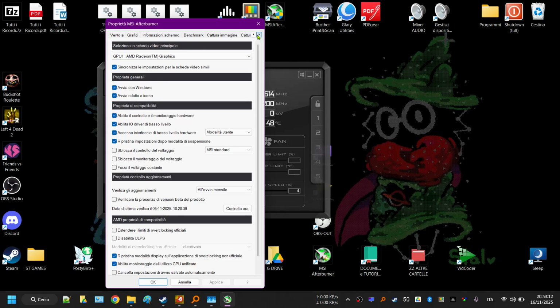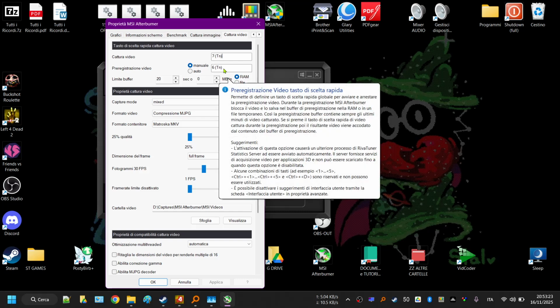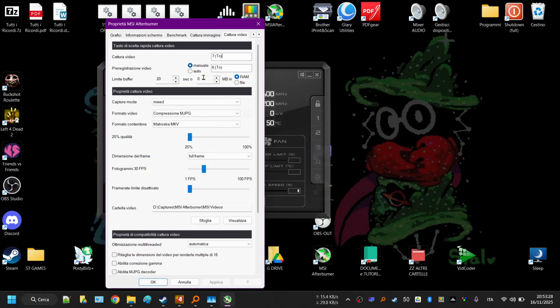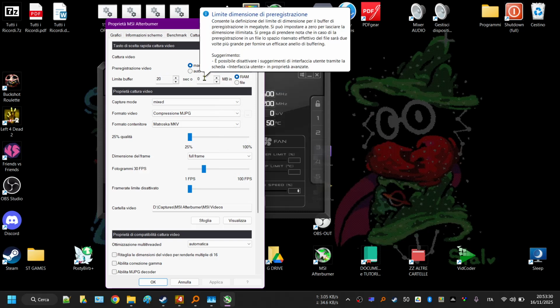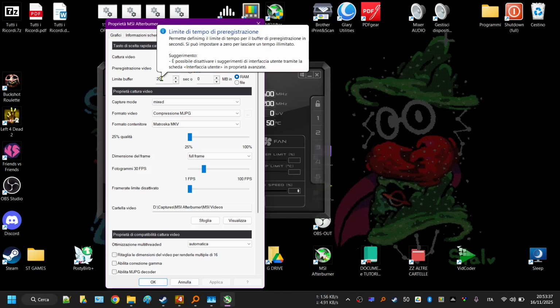One, go to the MSI settings, capture video. I personally put it on manual, like a button to create the pre-recording, the buffering. Set it to 0 to basically say I don't want a limit on file size. And here you put the time in seconds. In this showcase I'll put 20 seconds just to show you how it looks.